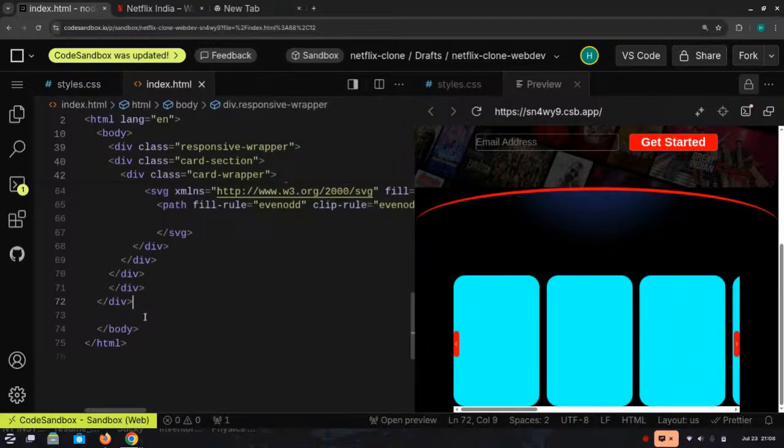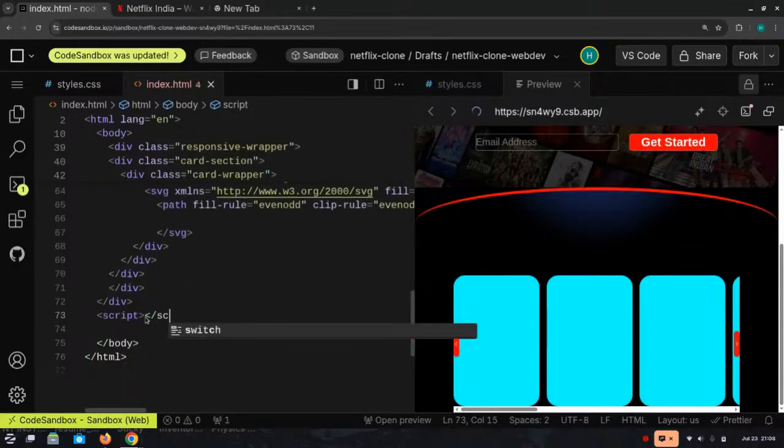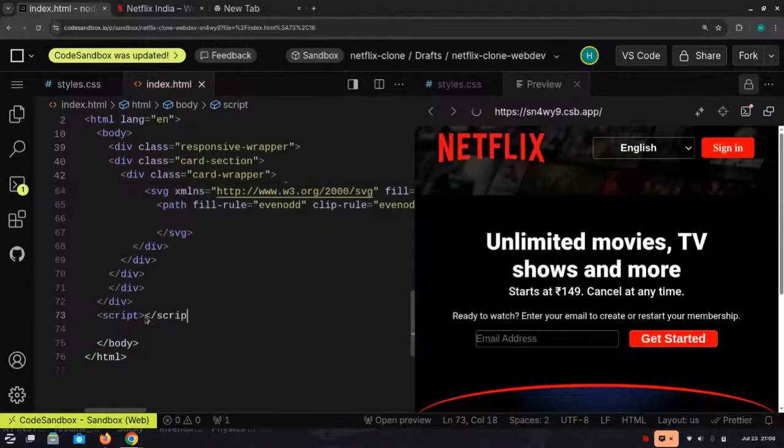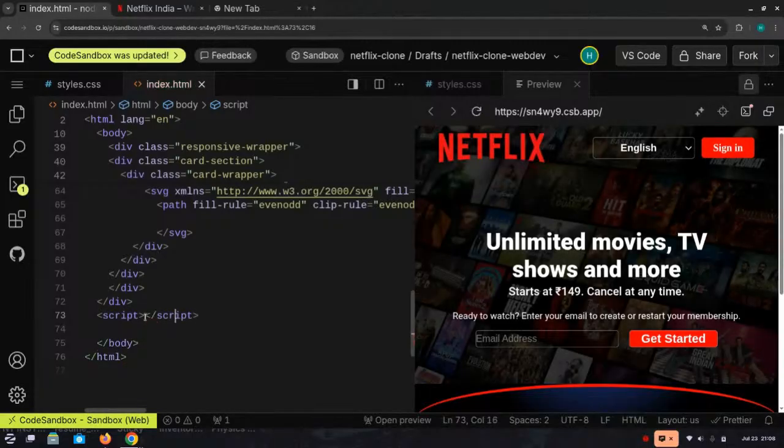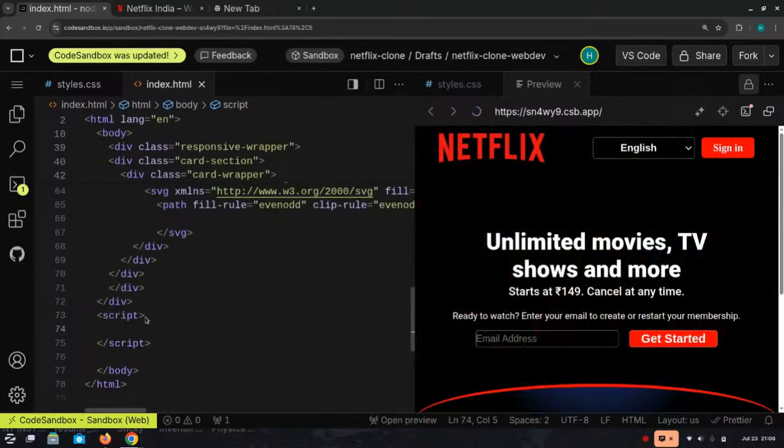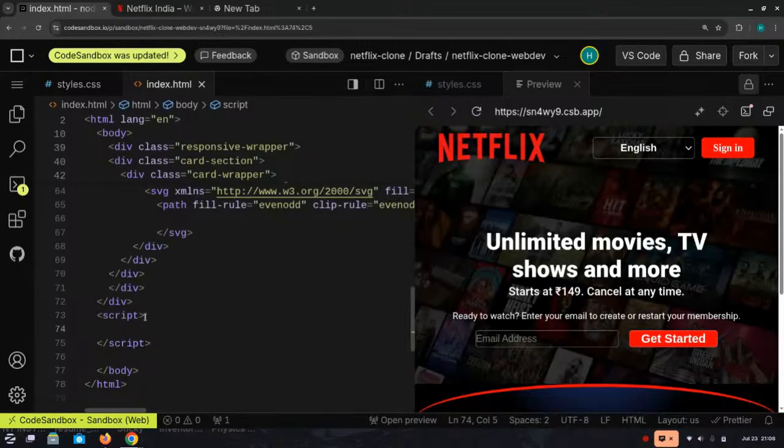Before the body, I'm going to make script tags. Script tags are used to write the JavaScript on the same page, right? You can use them before the body inside the head, but it is recommended to use them before the body only. Fine.